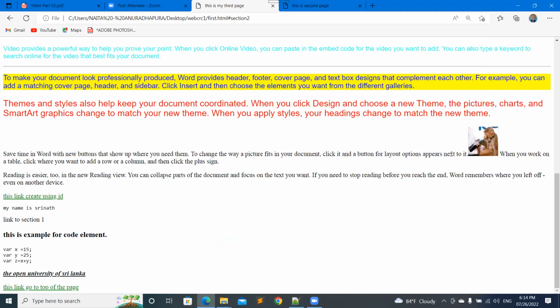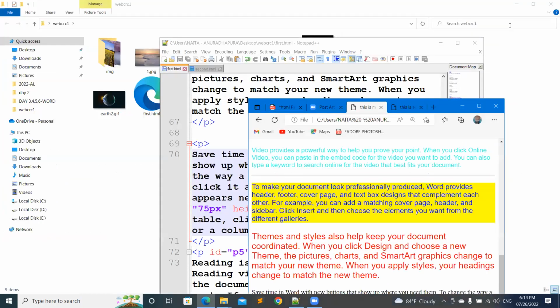It is not a separate paragraph or image. It is wrapping with the paragraph. You can see it is wrapping with the paragraph.